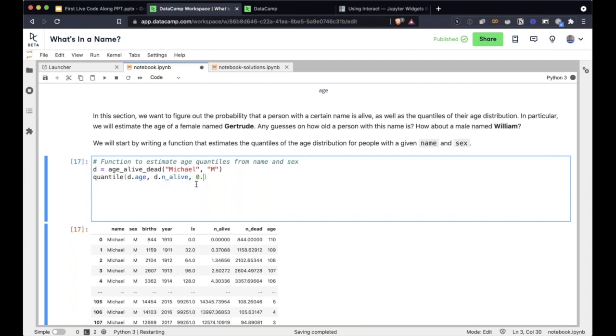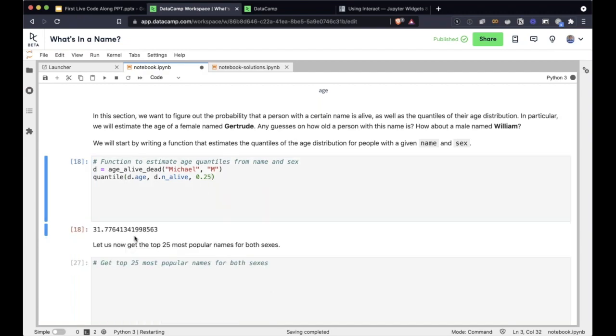And then your quantile is, let's say, 0.5, or 25th percentile. What this is saying is that if your name is Michael, then the 50th percentile, the median age of a Michael in the US, is 31. What we want to do is get all the 25th, 50th, and 75th percentiles. So now we need to turn this into a loop. We're going to do a function here.